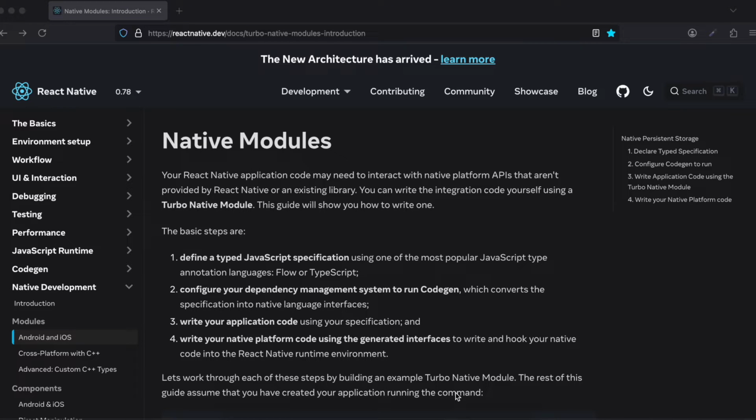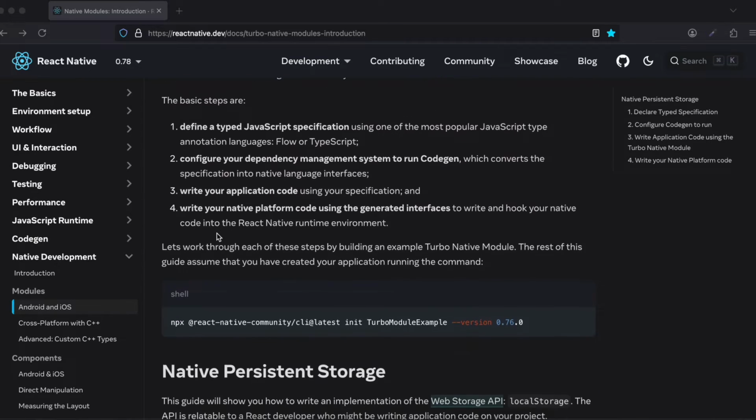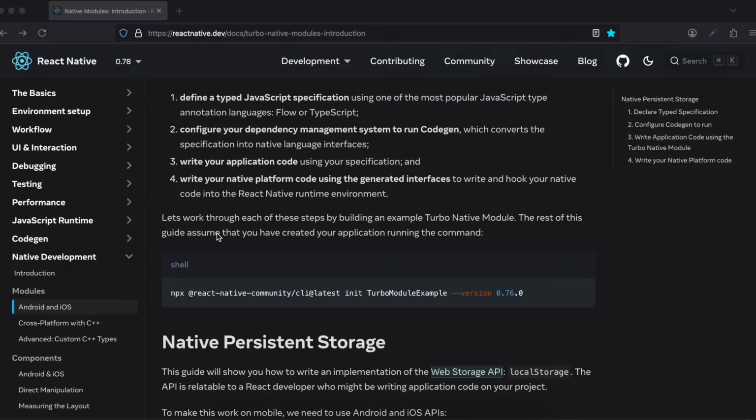In this video I will show you how to use event emitter in React Native's new architecture for Android. So let's get started. First you will have to open this particular documentation over here and just scroll down. Unfortunately in this documentation they haven't told us how to use event emitter.